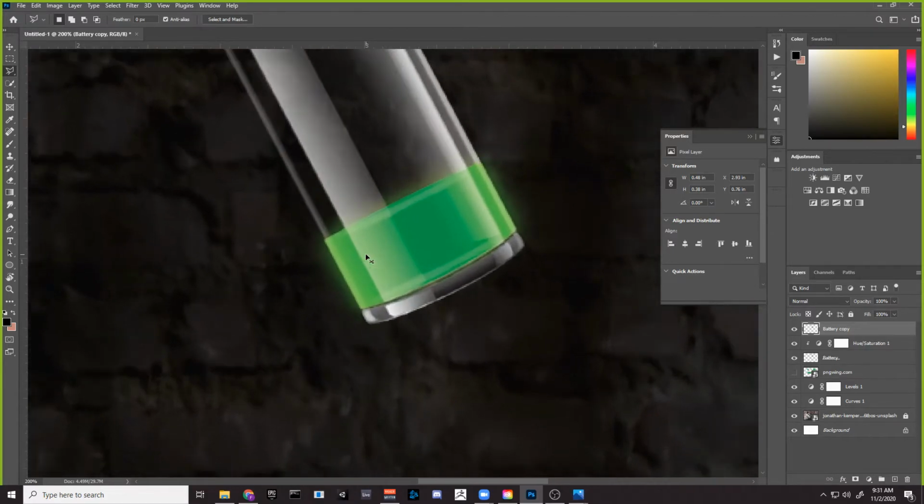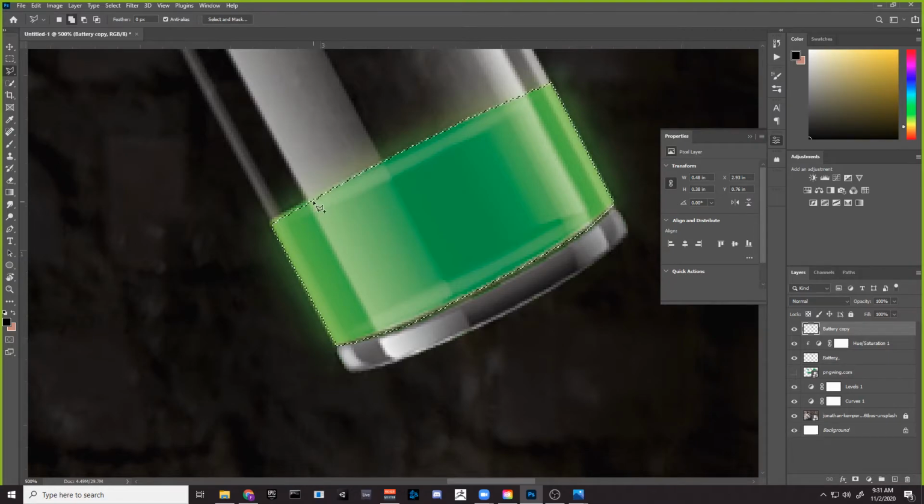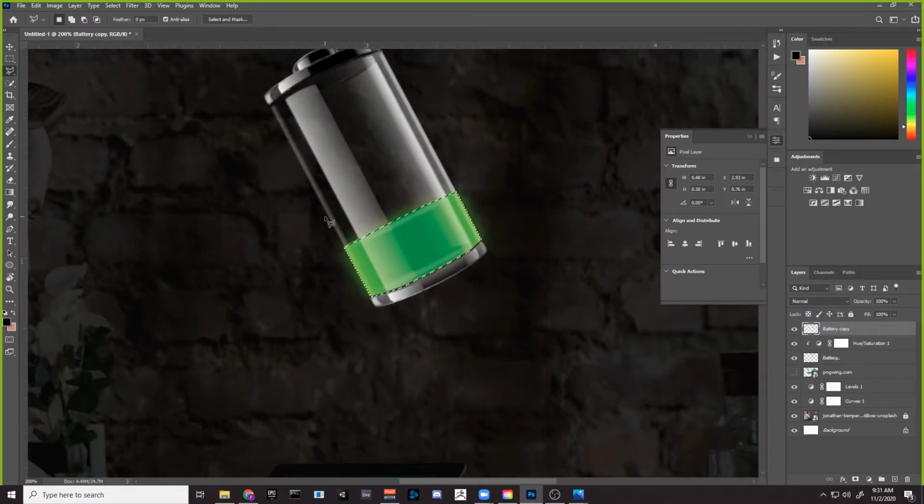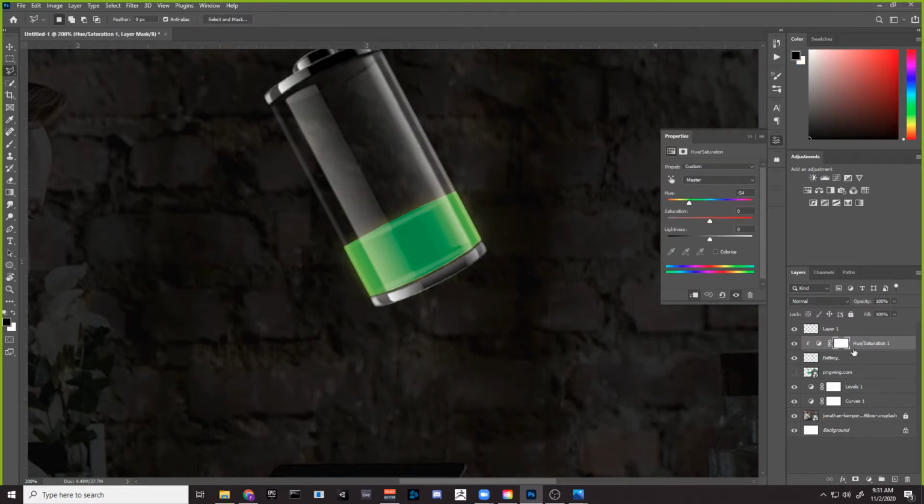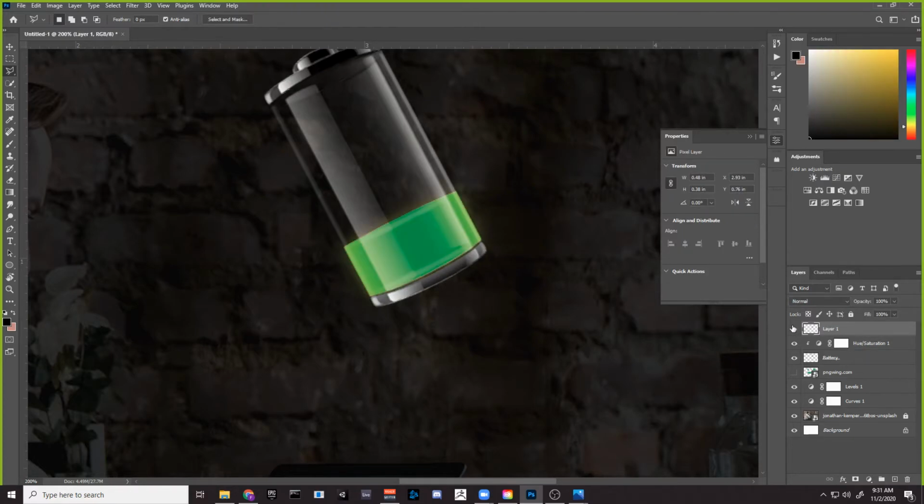Okay, so like this, maybe we can add on a bit, just to be more thorough. Now I can just press Ctrl J here. Right, and this one I can turn it off, the battery copy. And this one is going to be bar. So the bar of the battery.